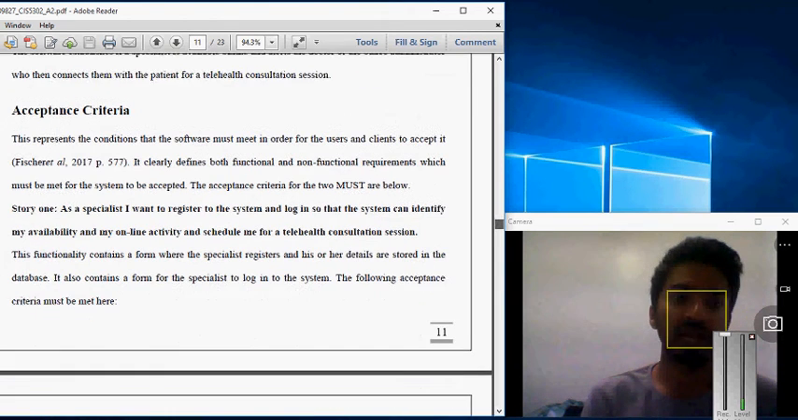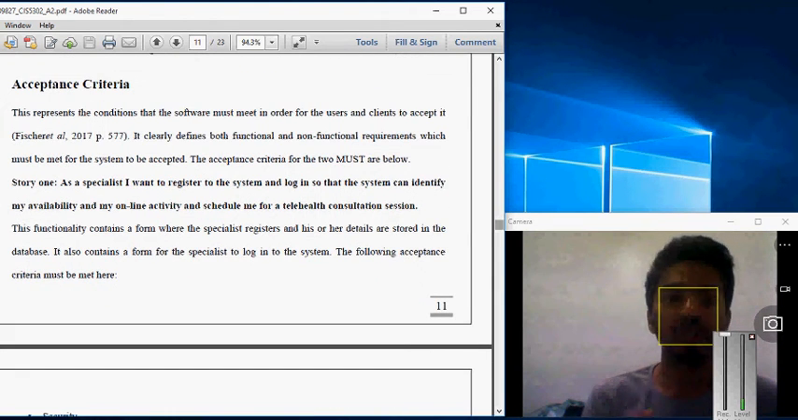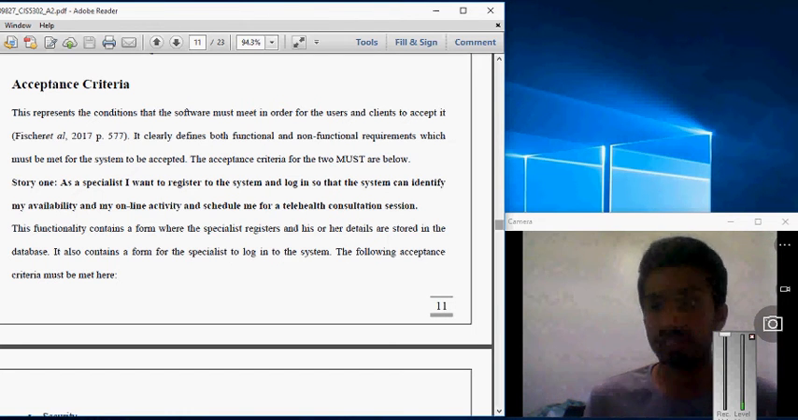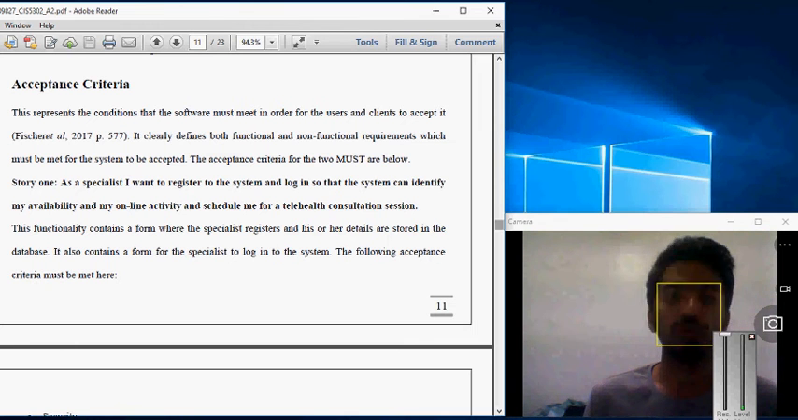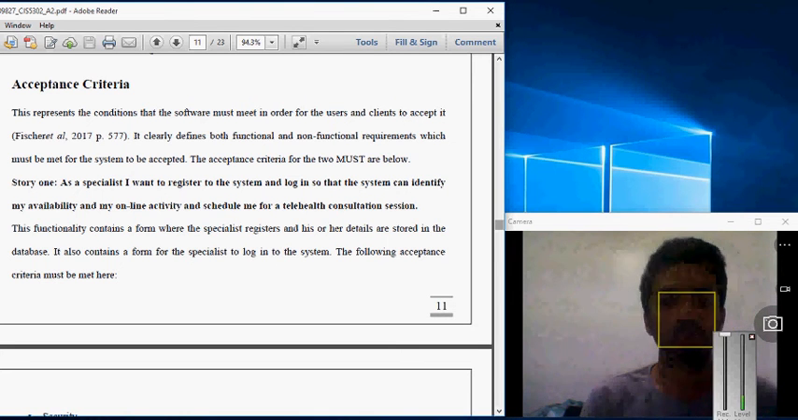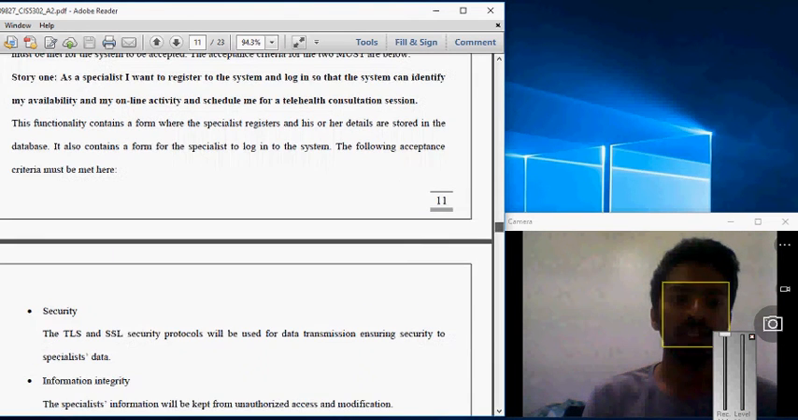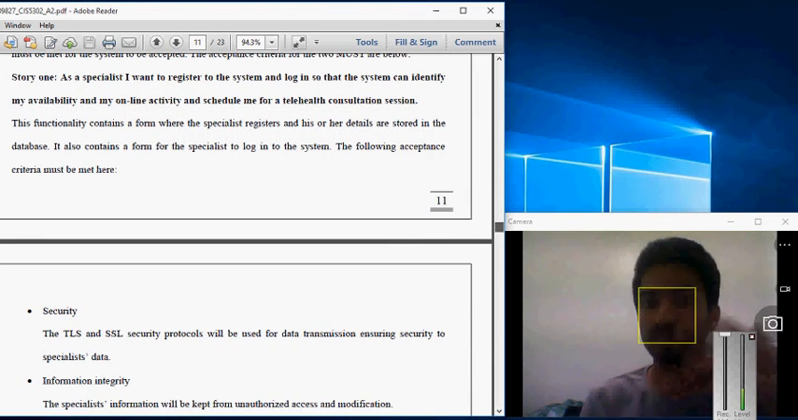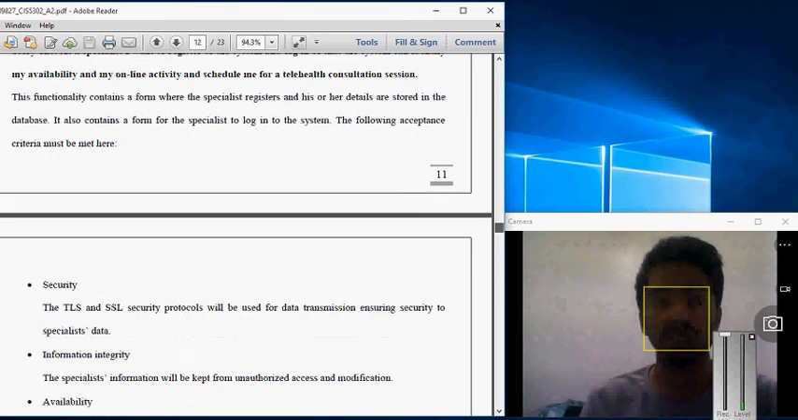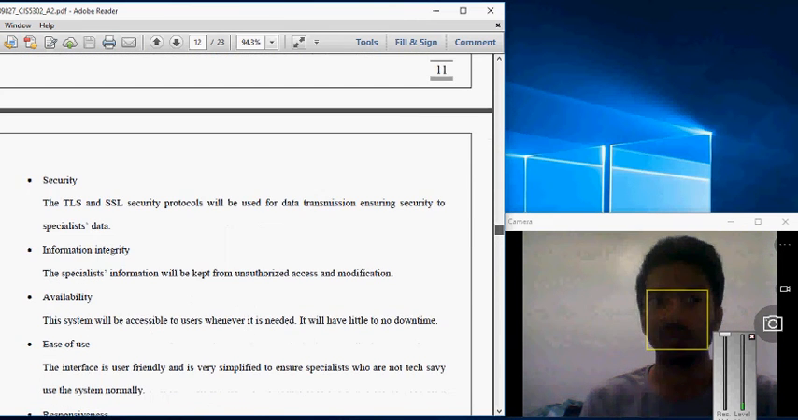And when it comes to acceptance criteria, this represents the conditions that the software must meet in order for the users and clients to accept it. The acceptance criteria must be two. First of all, as a specialist, I want to register to the system and log in, so the system can identify my availability and my online activity for my telehealth consultation system. It also contains a form for the specialist to log into the system. The following acceptance criteria must be met here.